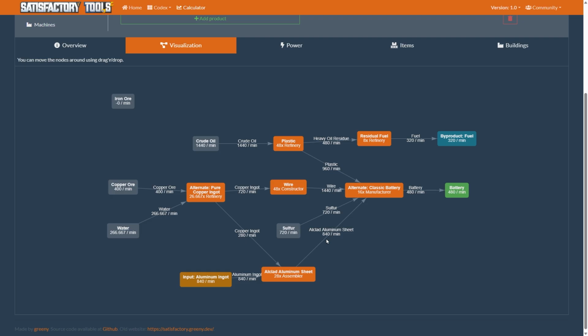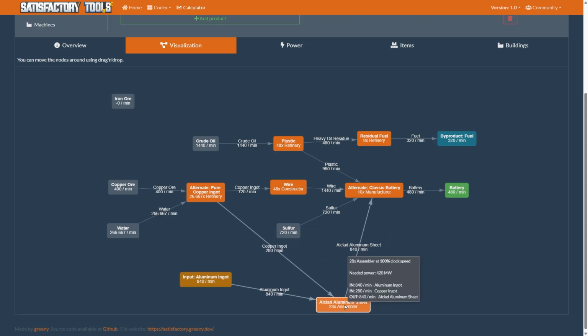Oh my god, that's so difficult, because aluminum is so hard to get. It's such a complicated process. Oh wait, I forgot we automated 3,000 of it per minute, so it's not a problem. So we can just ship this in. This is no longer an issue.